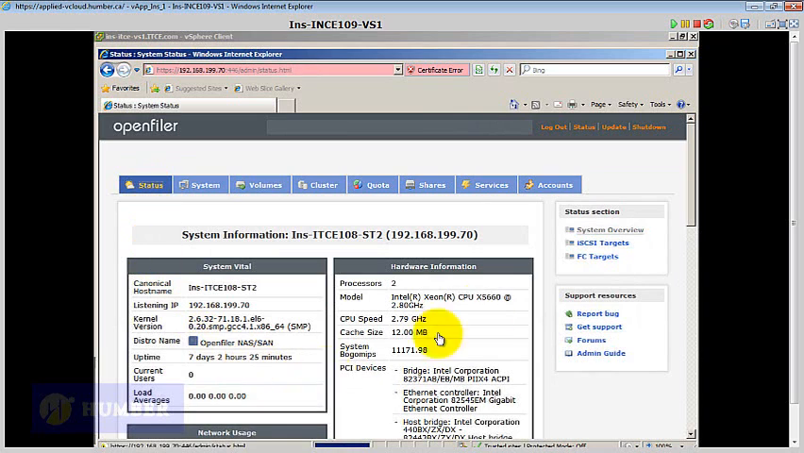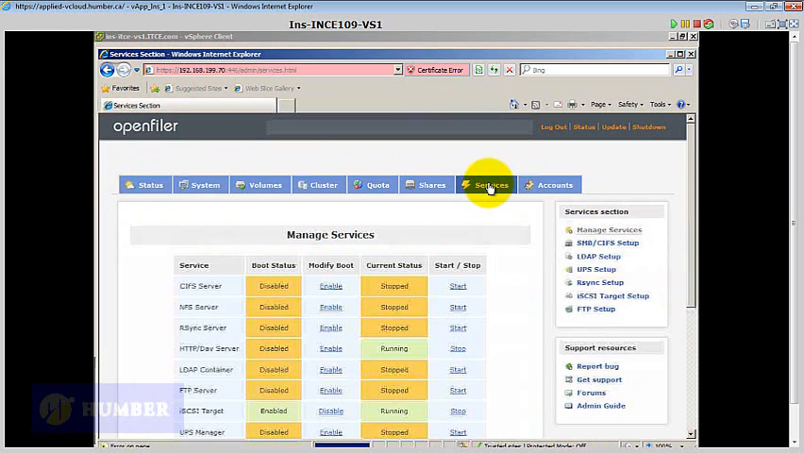So here on OpenFiler, this is my OpenFiler server. We all know how to log in. We need to go onto this IP address. Then it would ask for username and password. OpenFiler is the username. Default password is password. Once you're logged in here, the very first thing we need to go to is services.